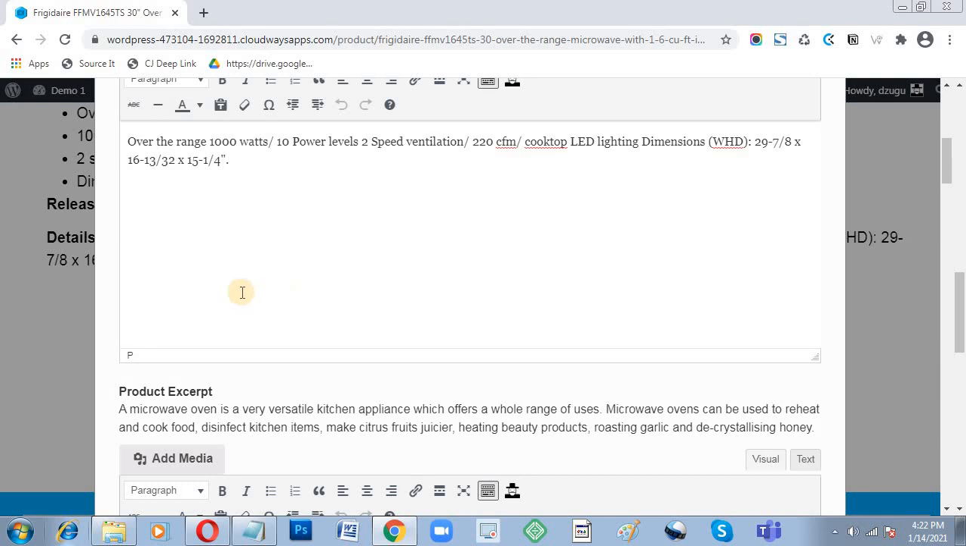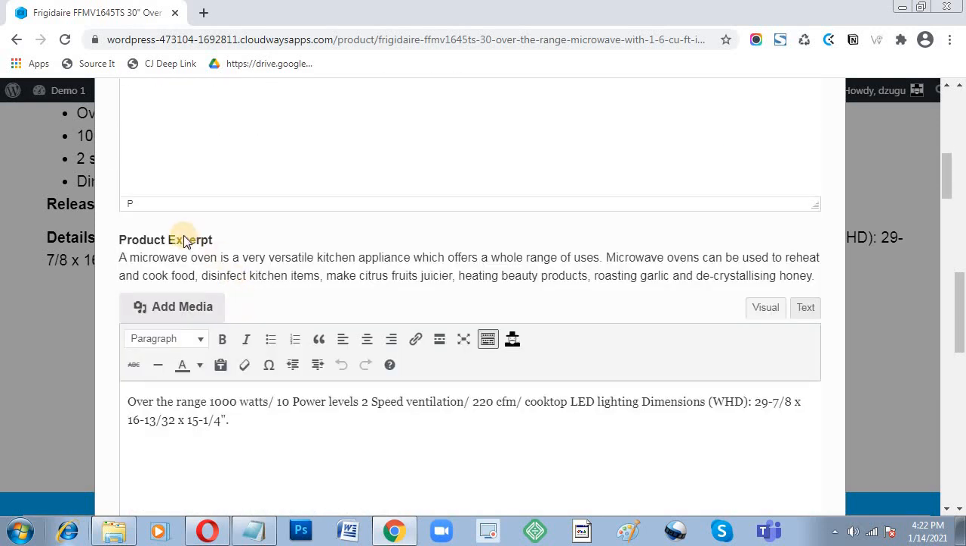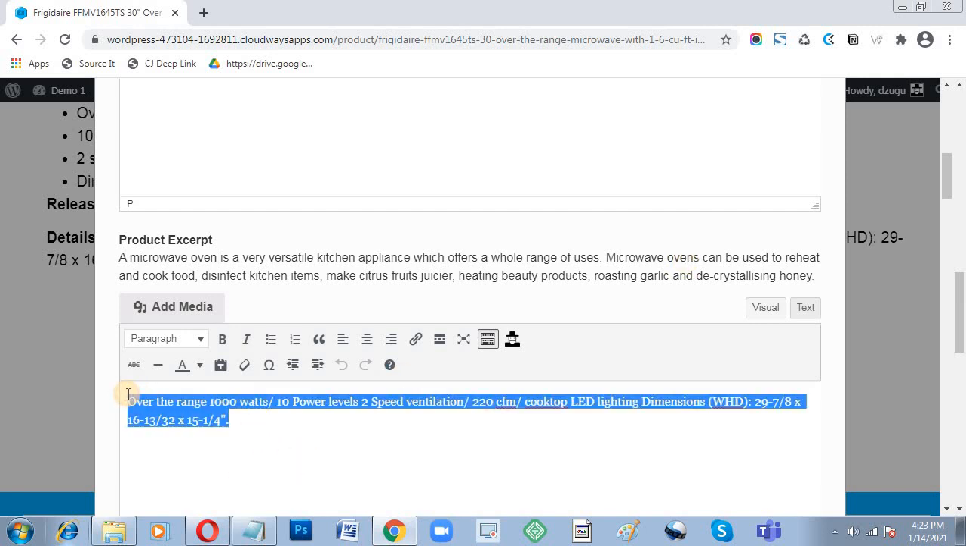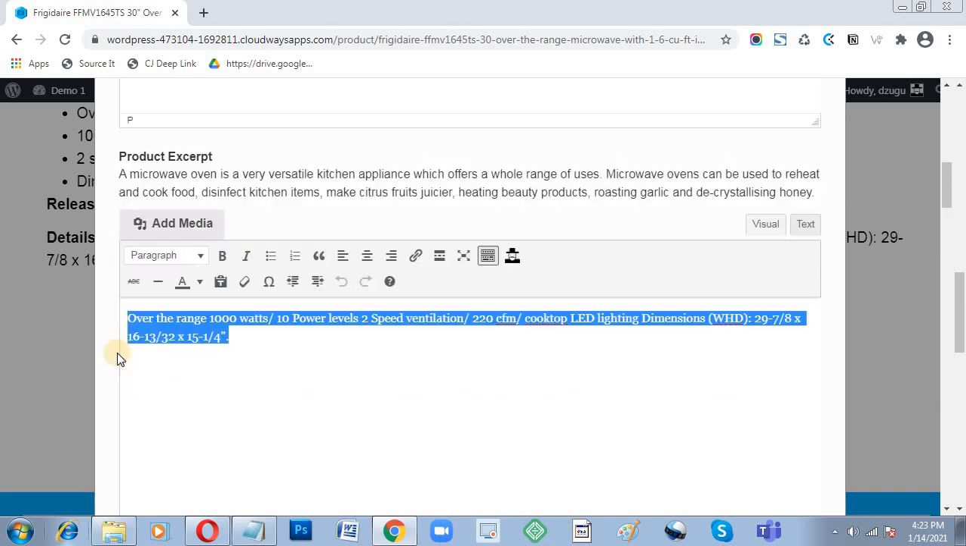Okay, next the product excerpt. This is the area where you will find the product archive page excerpt information. So whatever you add in this text area will show up in the product archive page.